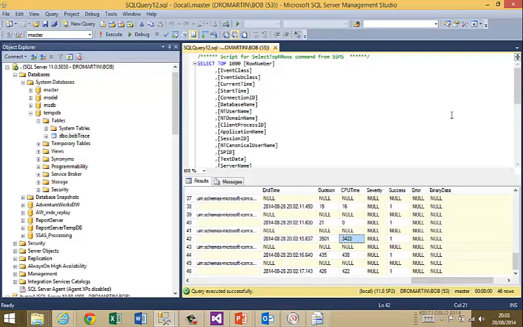Okay, so that's how to create a trace definition file and to automate the starting and stopping of a server-side trace.